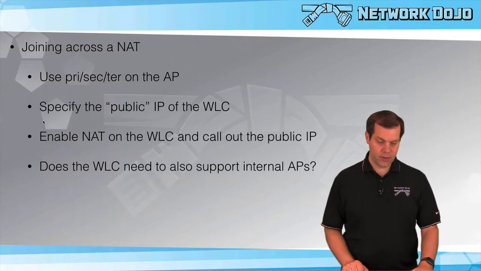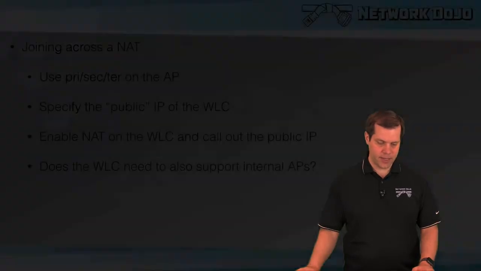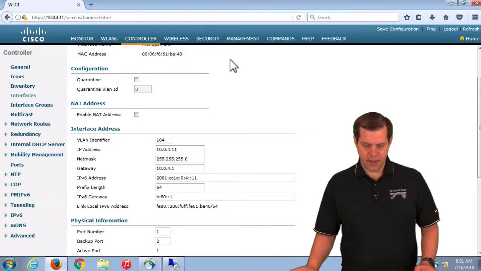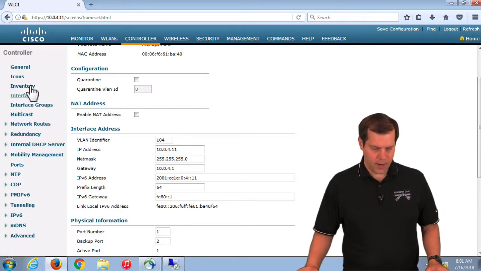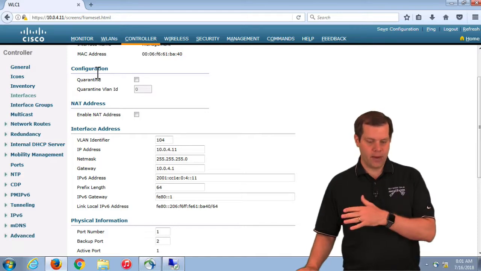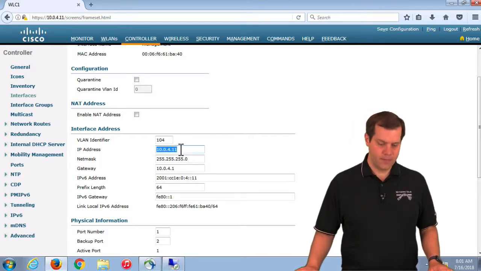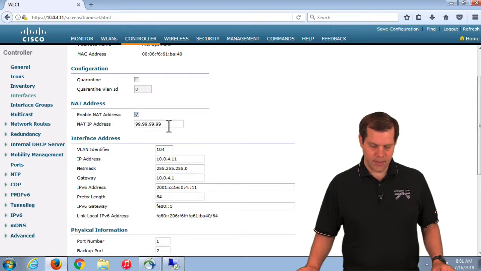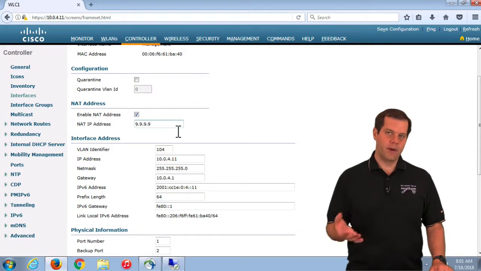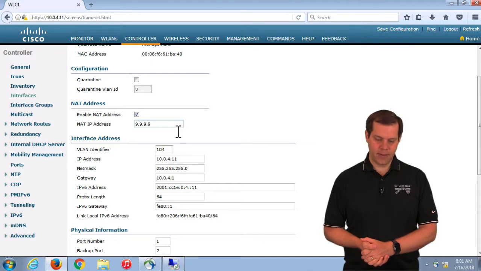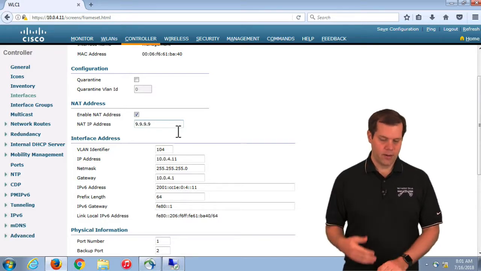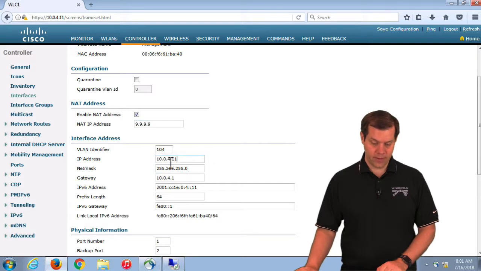So I'll just show you the controller on the config side of things, because I think you can hopefully figure out how to configure a primary controller on an AP at this point. So let's pretend that my public IP address was 9.9.9.9. And that public NAT translates to 10.0.4.11. So I go to this controller, I enable NAT, I say 9.9.9.9. What this does is that in my discovery responses, I say, okay, your AP manager IP address is 9.9.9.9. That means that the AP will attempt to join 9.9.9.9, which will then translate to here.